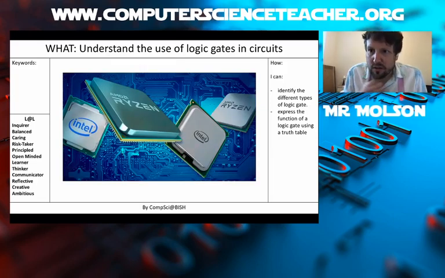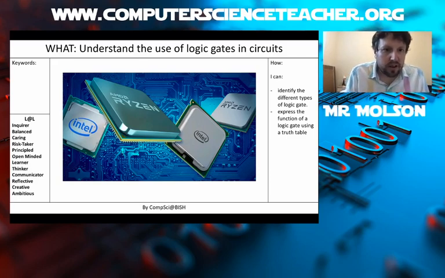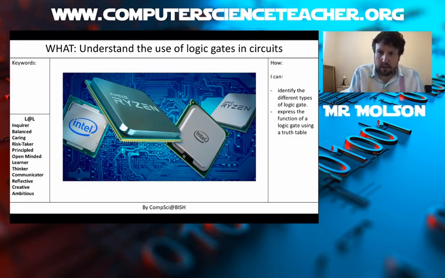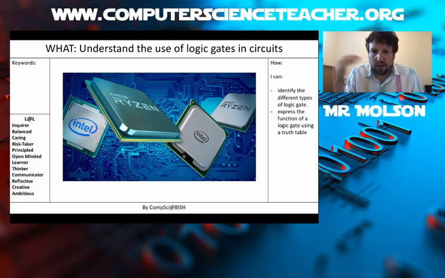These are the CPUs. These are what we're talking about. The two big manufacturers of CPUs that I'm sure you recognize are Intel and AMD. Those are the big companies that make the brains of your computer system inside your laptops or your desktops. You may have heard of a Snapdragon processor, which is what you find inside your mobile phone. We're going to be investigating how those work.